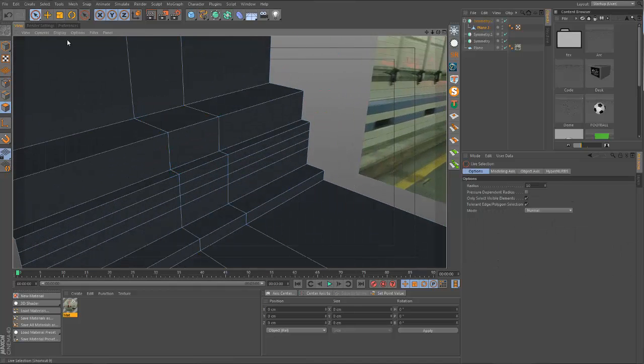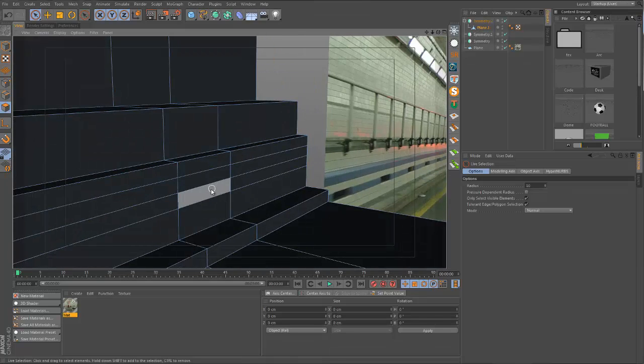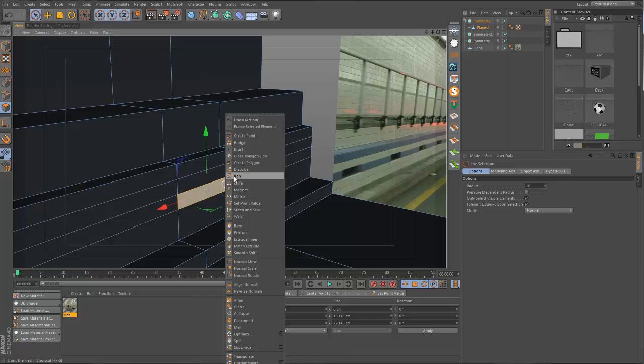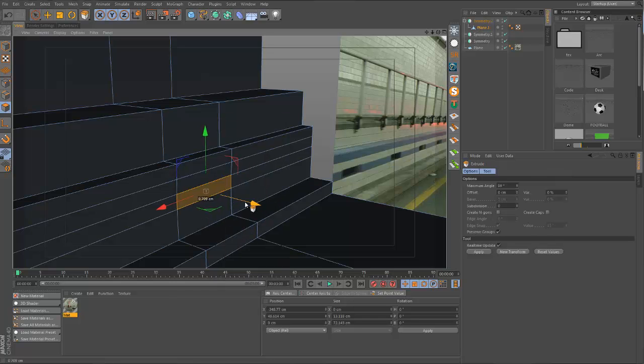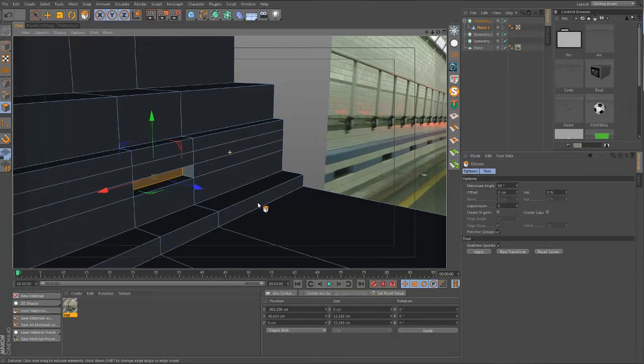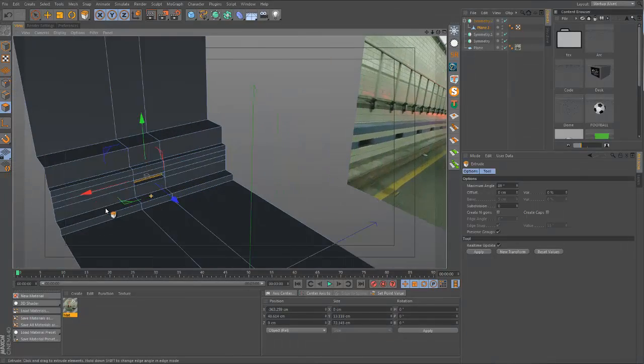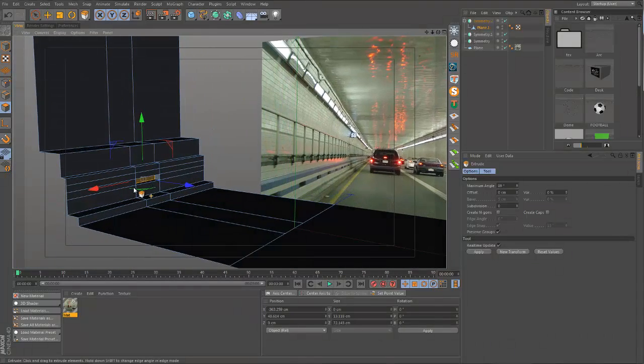Okay, if I go to live selection, I can get this polygon right here. Right click, extrude, and then just hold Control and push it back like this. And now we have this hole right here. If you can see, it's 2 blocks from the middle and 2 blocks from the base and 2 blocks from the top. So everything looks great.